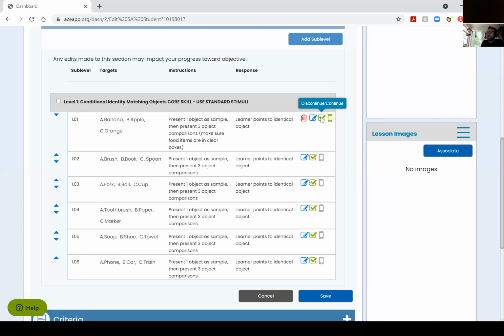But I want to take my data for 1, 2, 4 in a different sublevel, so I'm going to discontinue data collection for 1, 2, 3. And then if I click on the tick again, so there I ticked it, data collection is turned off for 1.01. You see the big red no sign, stop sign. If I click on it again, that turns data collection back on.